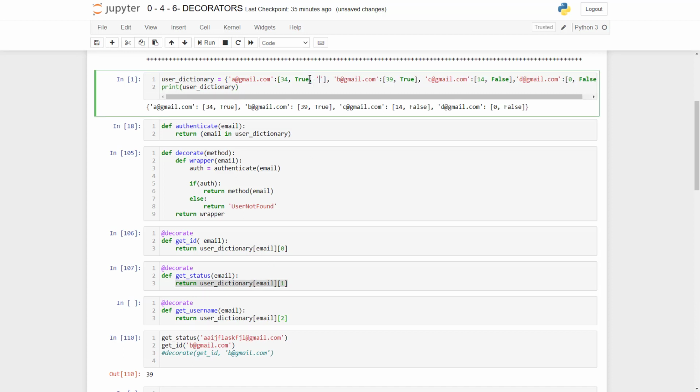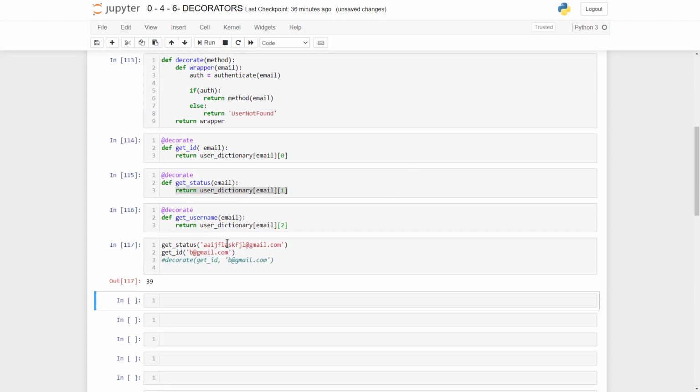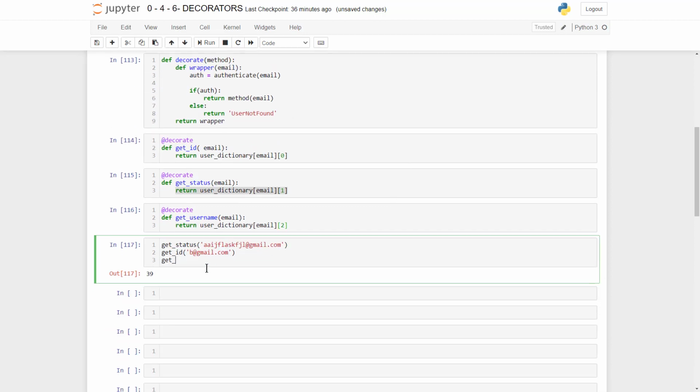So here we could have a username A1. Here we have B1. Here we have C1, and then here we have D1. So run that, and now we could simply do a call here. We have get username of b@gmail.com. So that's it. We now are able to do this without having to define the authentication. We could do this too, and we have user not found.